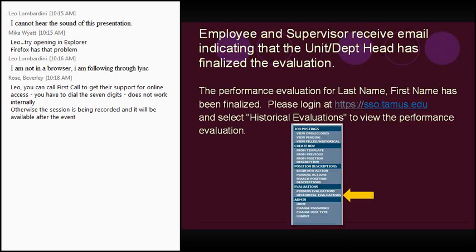A final email is sent to the employee and the supervisor to let them know that the unit head has finalized their evaluation. And then for anybody that wants to go back and look at it, whether they're the unit head, unit contact, or supervisor, they can locate all the finalized evaluations under the Historical Evaluations link in that left-hand toolbar.